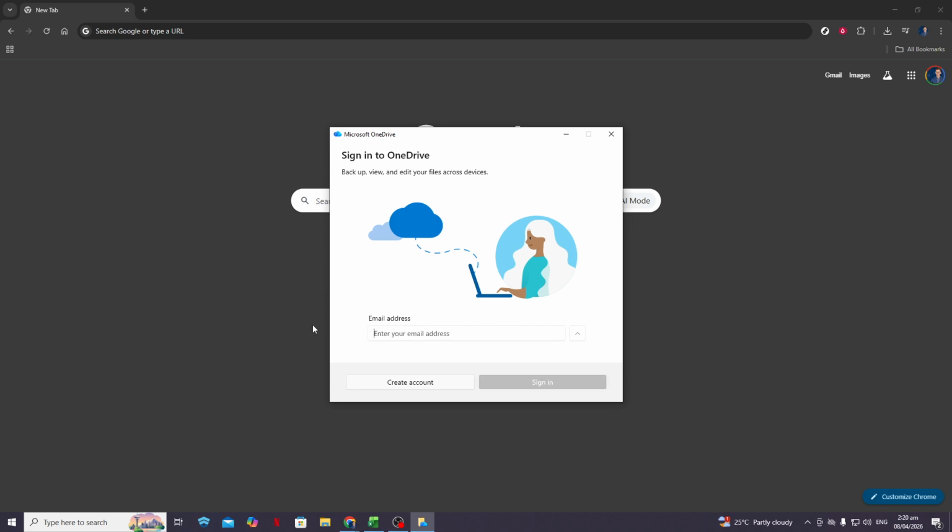You'll see the sync status by clicking the cloud icon and checking for the green check marks on your files and folders. Give it some time, especially if you have a lot of data. And that's all there is to it. You've successfully unlinked and then relinked Microsoft OneDrive on your computer.